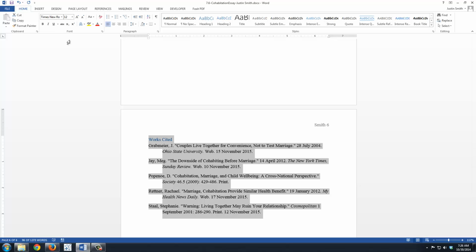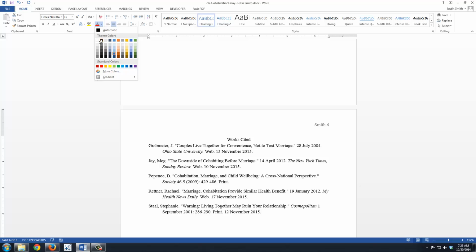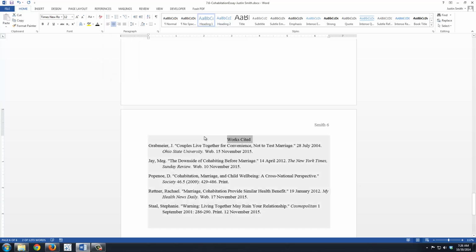And now it wants us to change the works cited font to black and center it. So we're going to highlight it. We're going to click on center. And on the font color, we're going to click on black. So just like that.